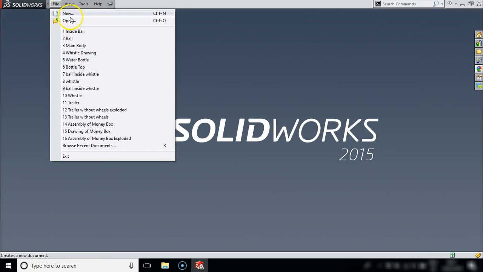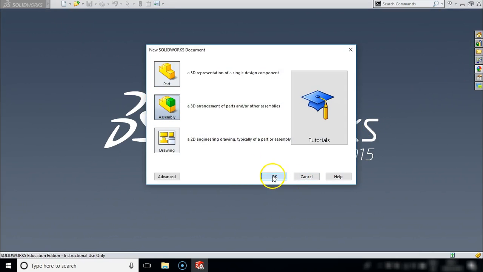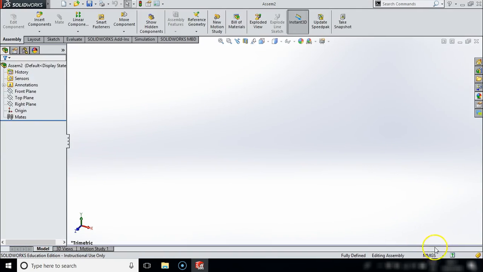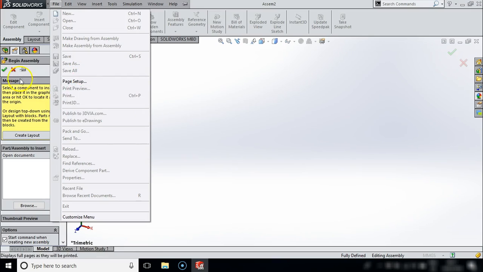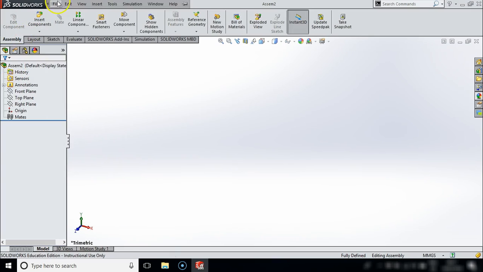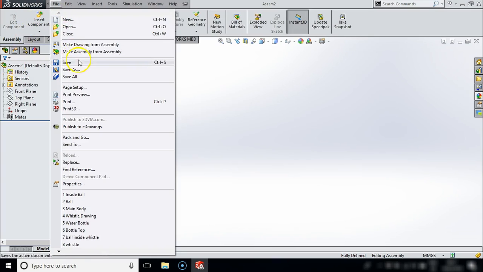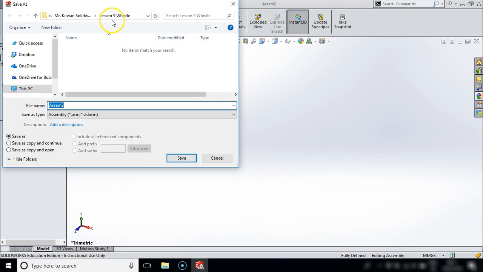And I want to go to a new assembly this time. I'll make sure I'm in millimeters, which I am, and I want to save it before I proceed on. So File, Save, and again within our SolidWorks lessons, we'll say Assembly of Whistle.